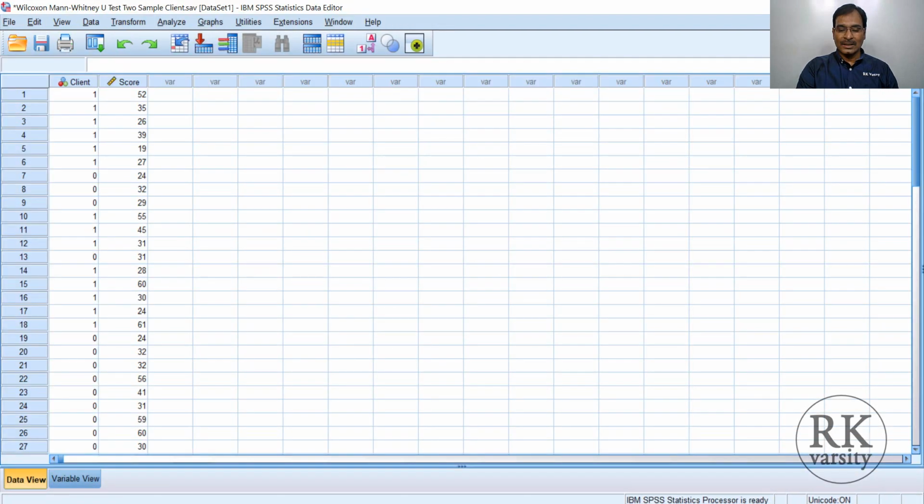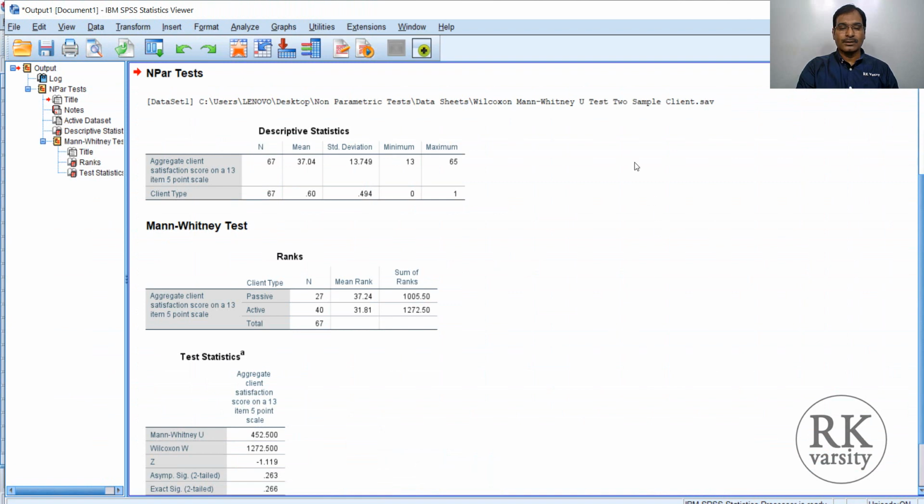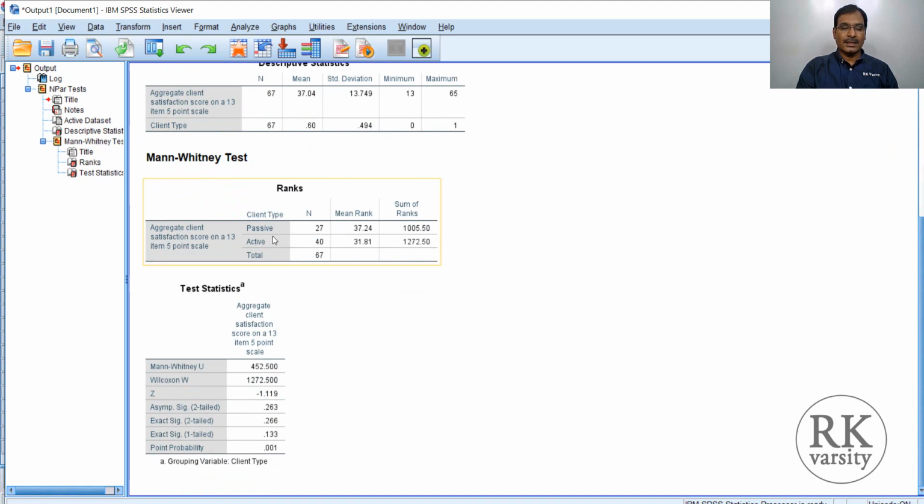So the result is reported in an output document. So here is the result. A total of 67 clients participated in this, of which passive clients are 27 and active clients are 40. The median rank for passive clients is 37. For active clients it is 31.